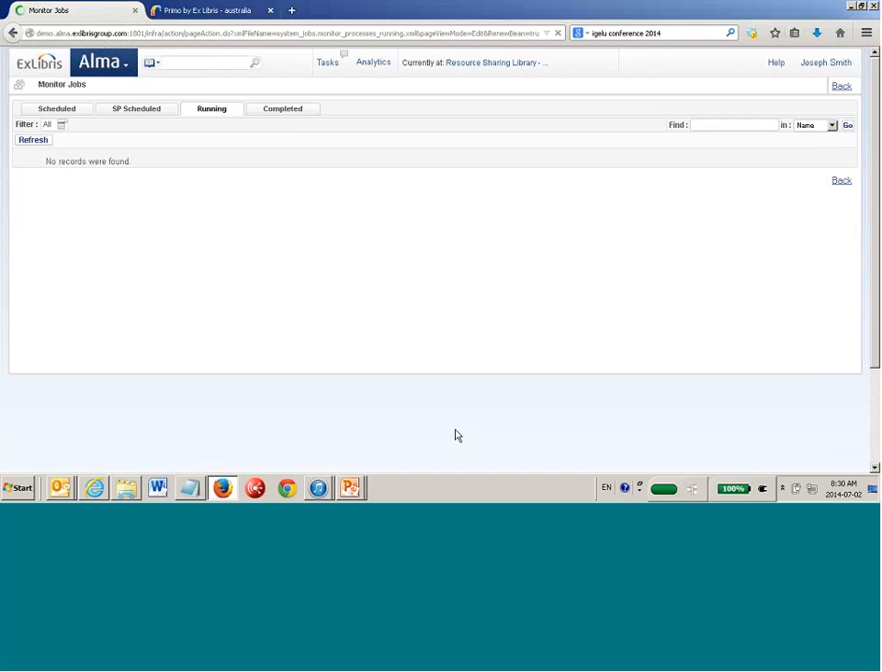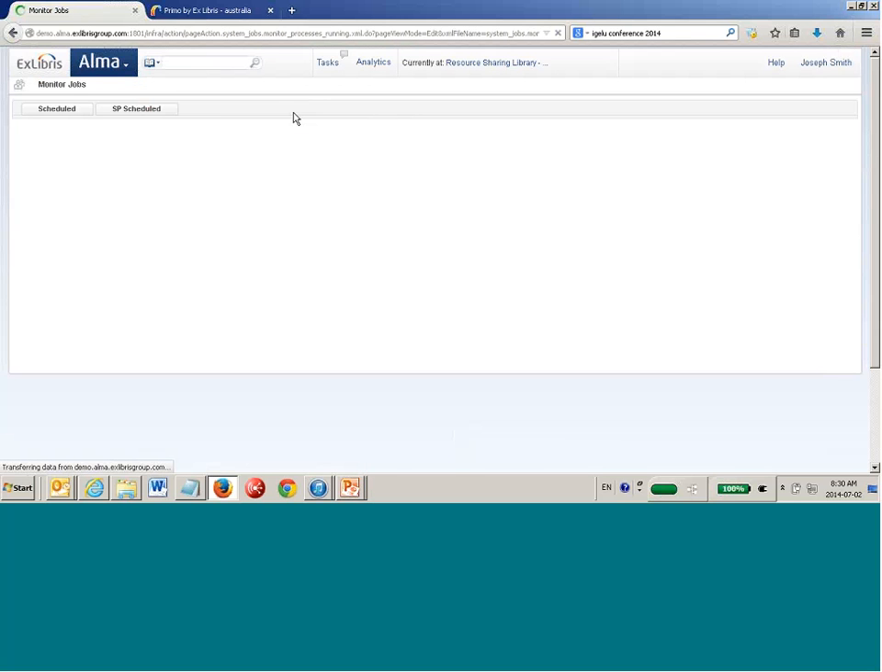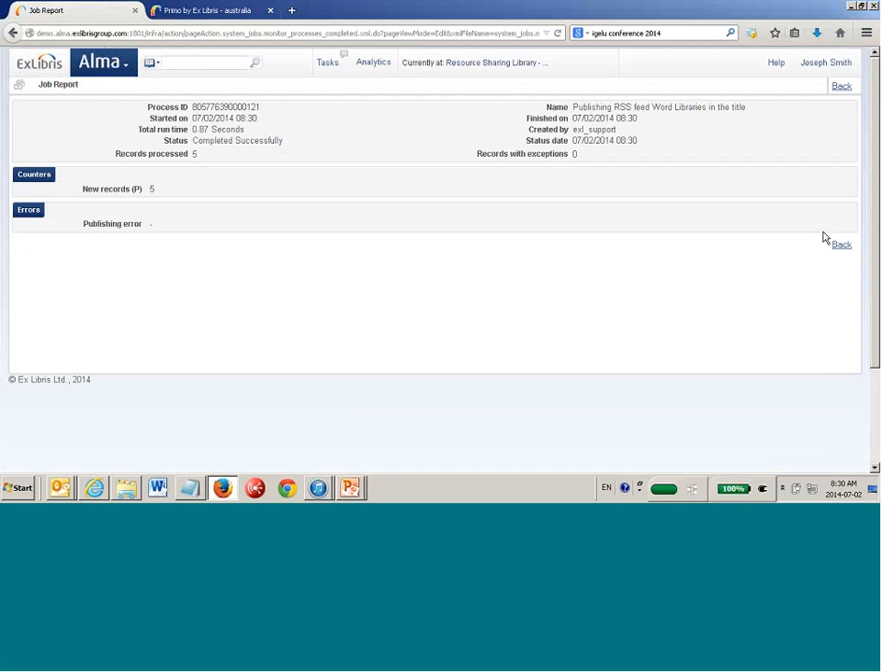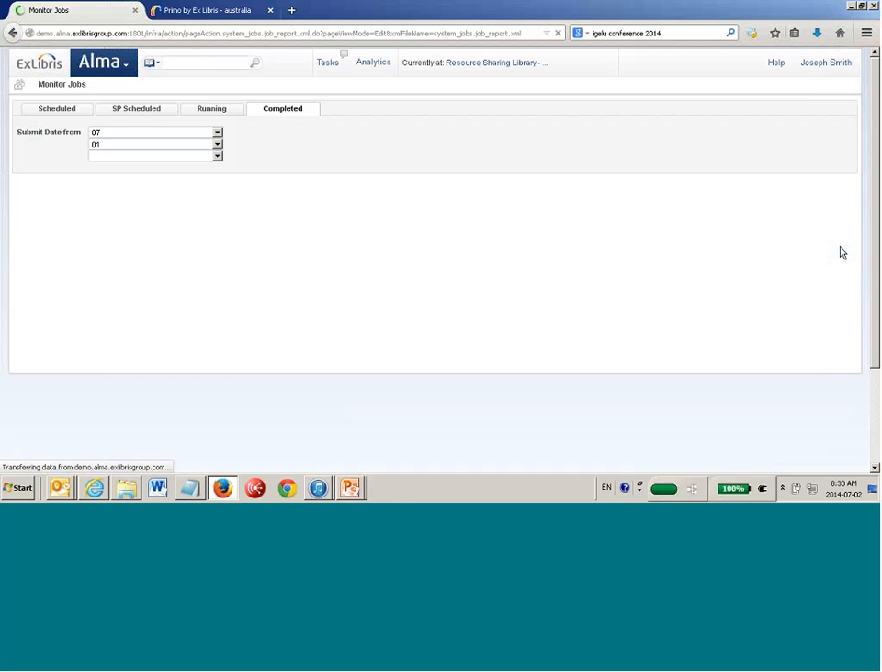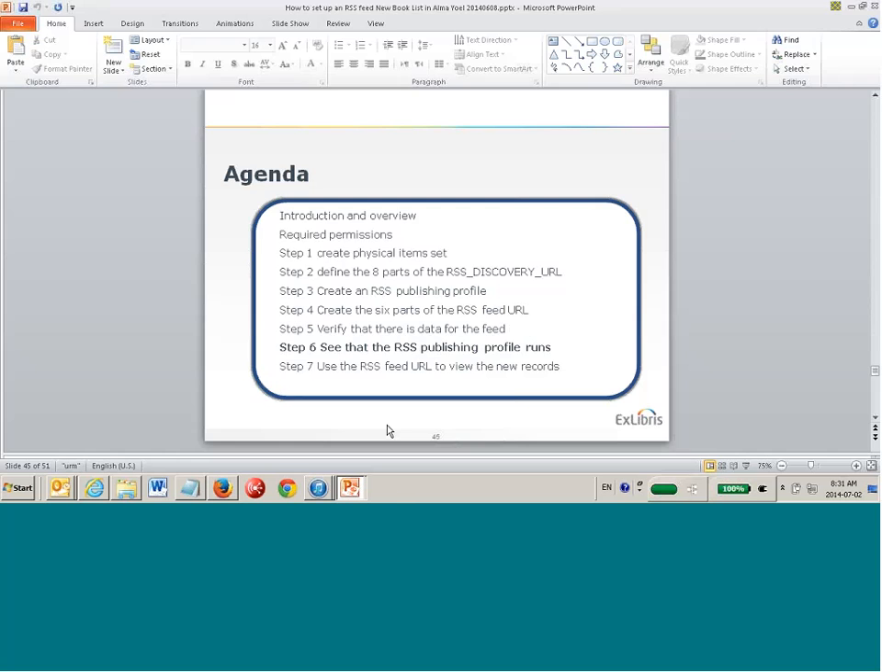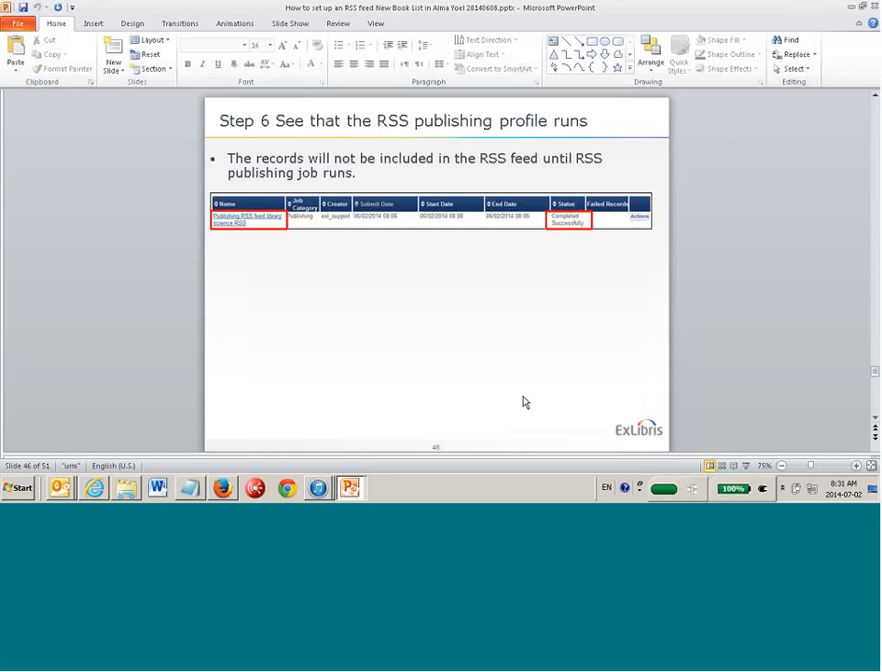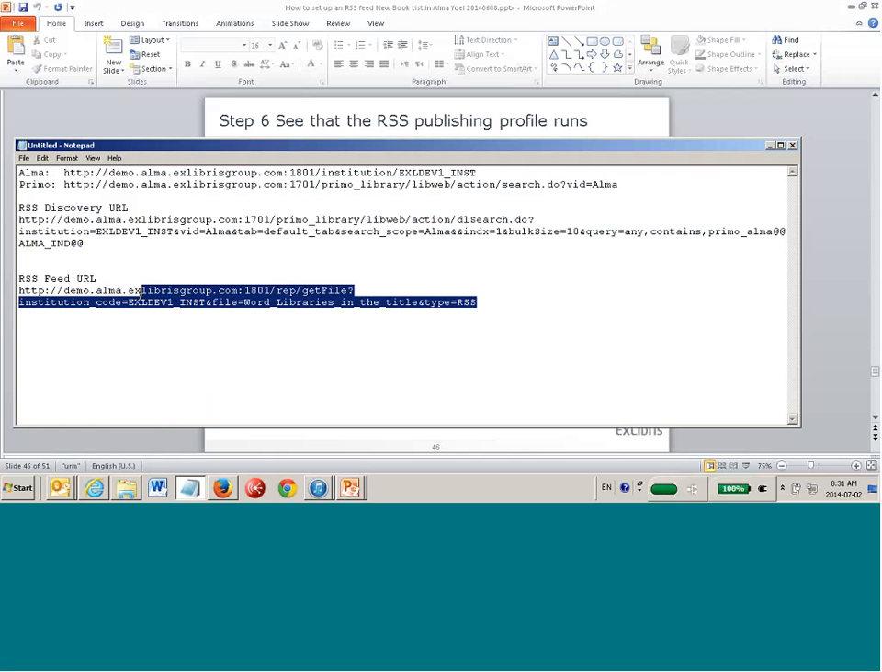Let's take a look here at our monitor jobs completed. That was quick. Already finished. Completed successfully. I always like to look at the report. Records processed 5. Okay, so we did 4 examples, if I'm not mistaken. There probably was already one in there. And now we want to see it. How do we see it? We use the RSS feed URL, which we made a moment ago, and we just stick it in the browser.